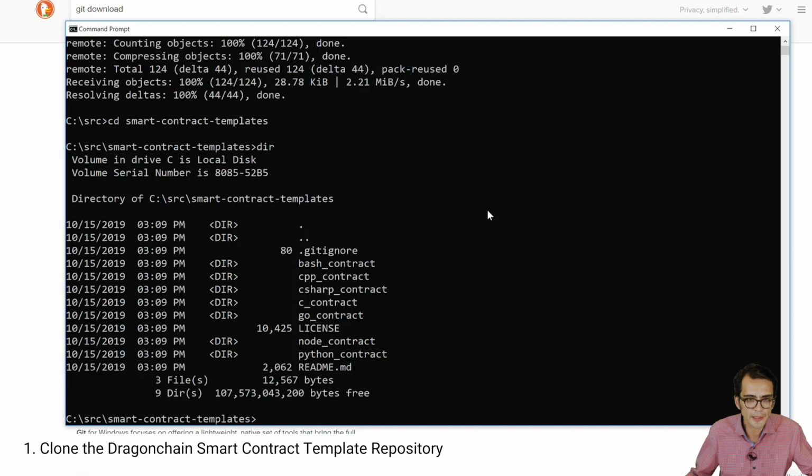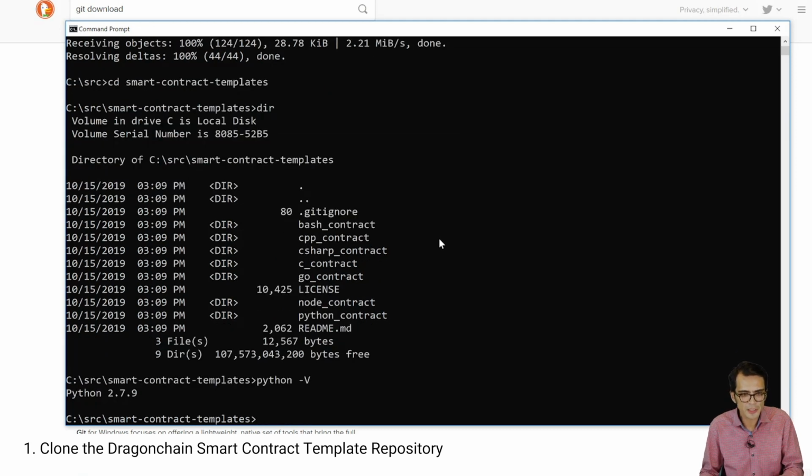Before we continue on, we need to install the Python SDK for Dragonchain. To do that, we need to have Python, at least Python 3. So let's go ahead and type python -V, maybe capital V. This should tell us our version. In this case, I have Python 2.7.9.